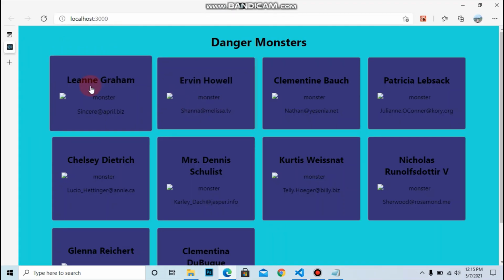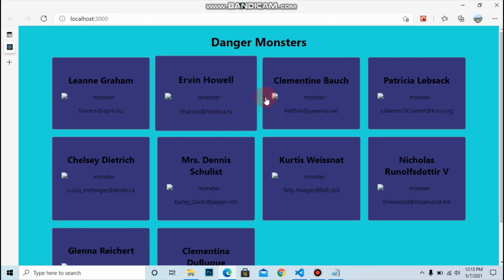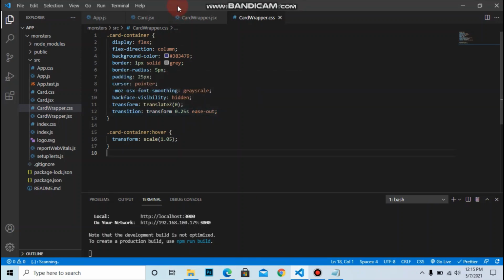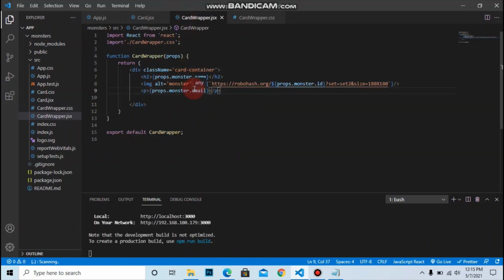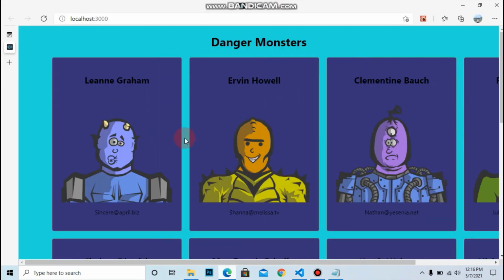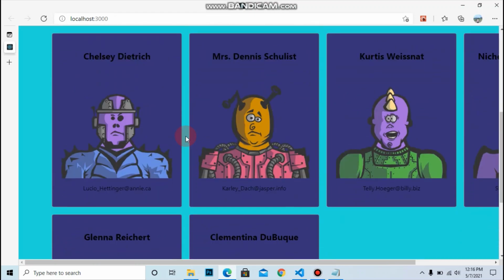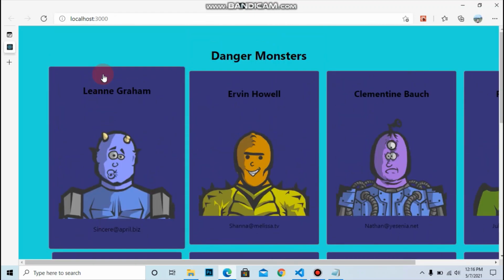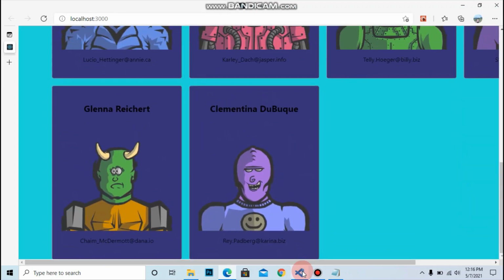So the image is not showing. How to solve this? So let's get back to the VS Code. Why is the image not showing? Image alternative https://robohash.org/${props.monster.id}?set=set2&size=180x180. Let's get back to the browser. So in this way we paste the images and their name and the email.